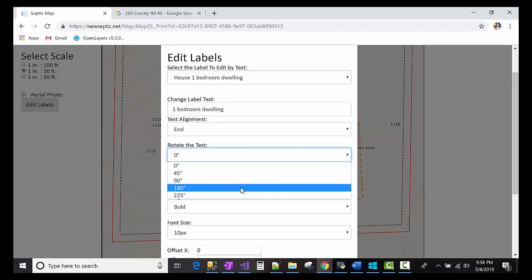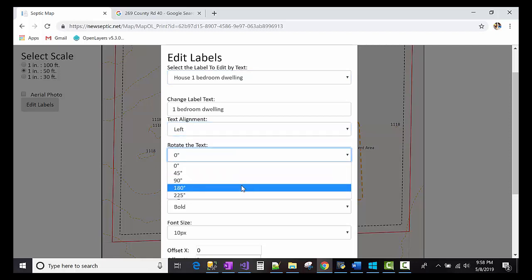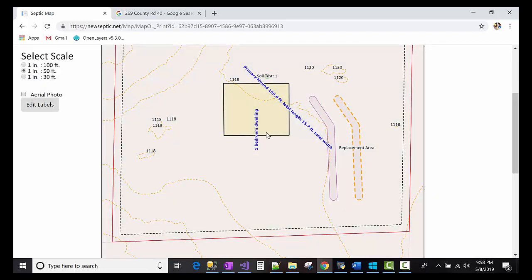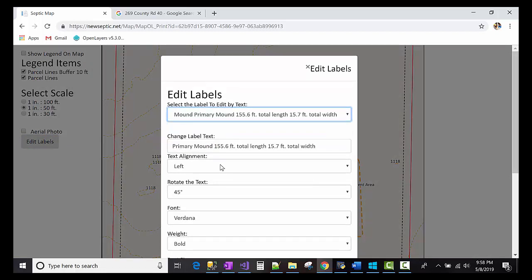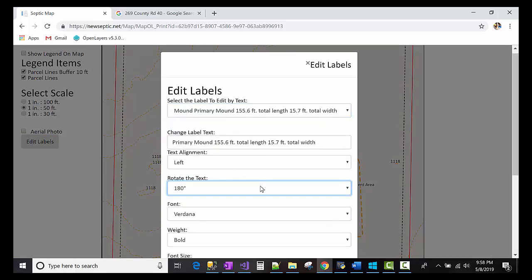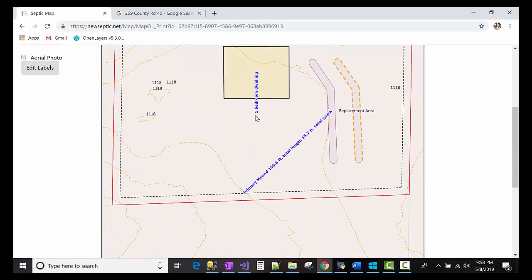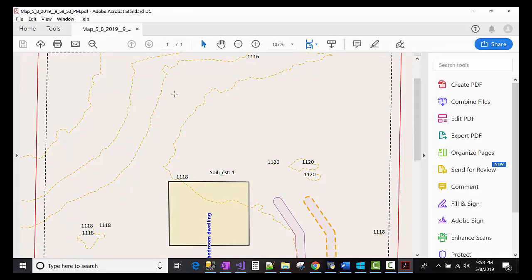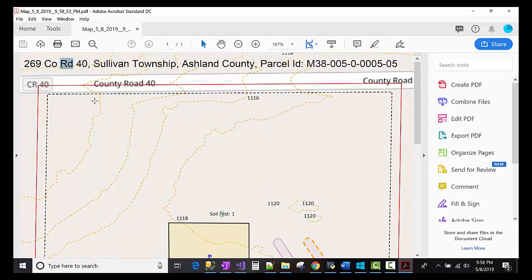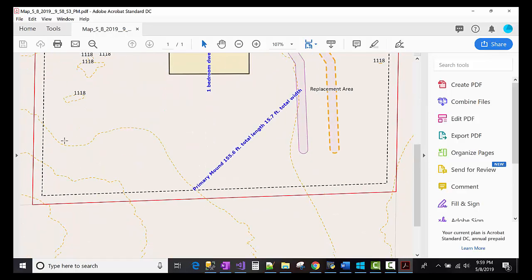and you could put it at maybe like a 180. Oh, I accidentally selected the house. Actually, I wanted to select the mound. So do that. So you can mess around with it, but basically if you click this print PDF, it automatically generates the title for you on the page up top, and it is a good way to label.